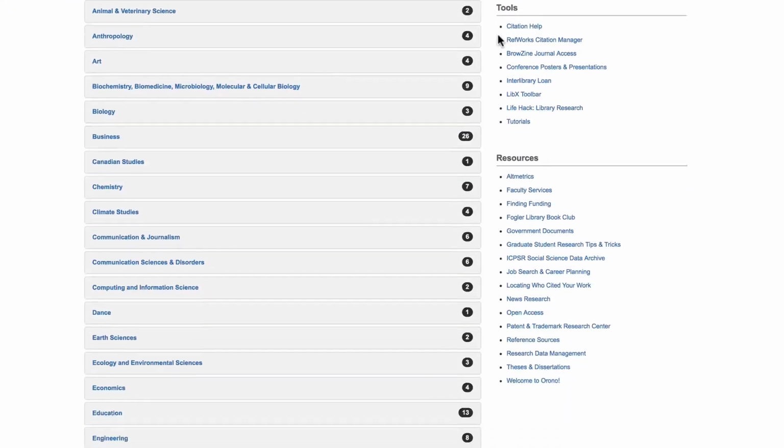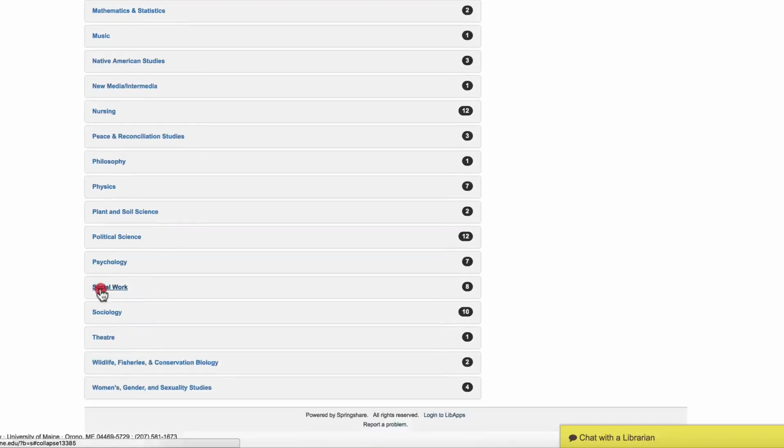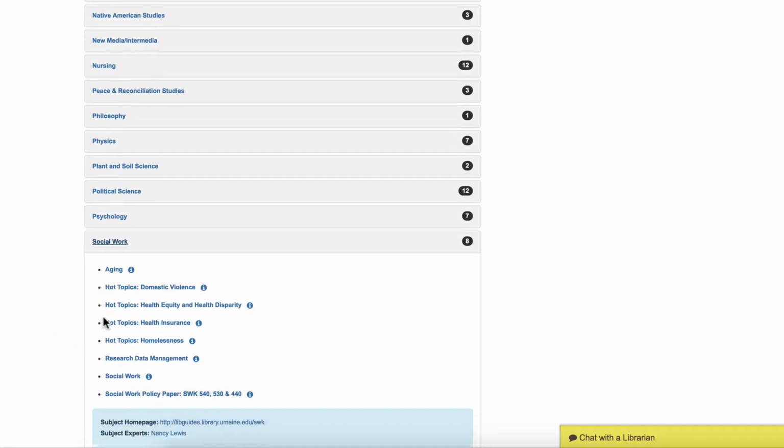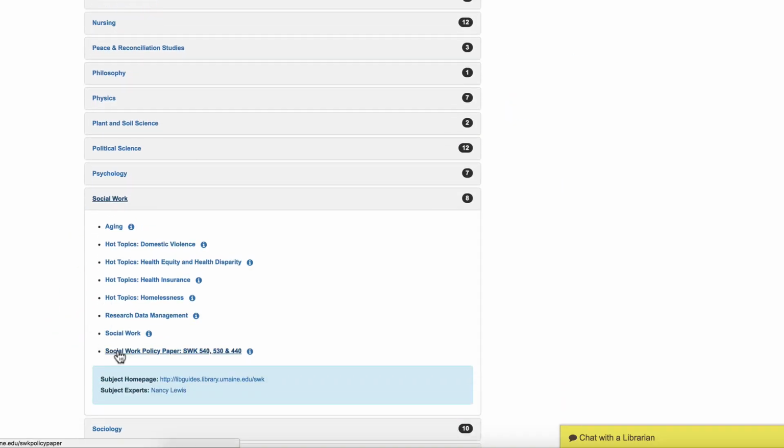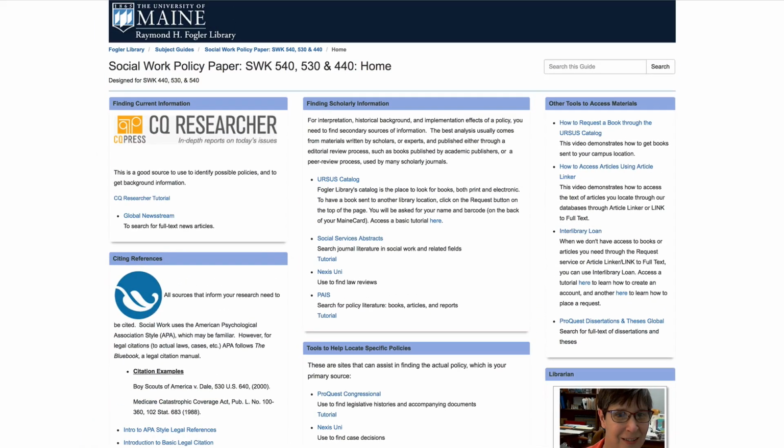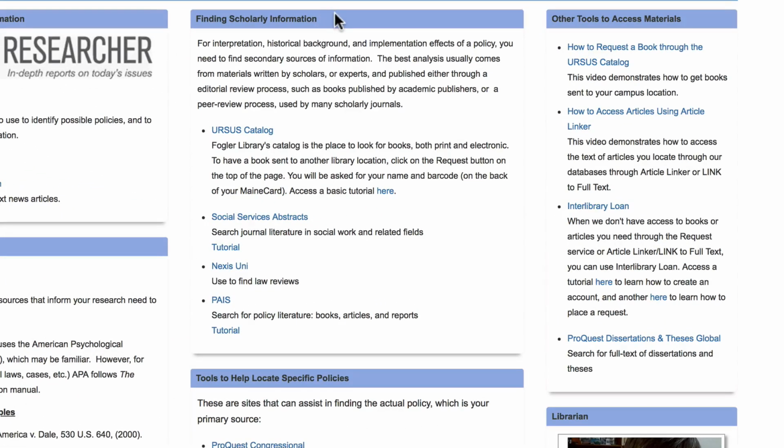Now, scroll down to click on Social Work, and then on the Social Work Policy Paper Guide. Once we open the Social Work Policy Paper Guide, click on Nexis Uni in the Finding Scholarly Information box. You may be asked to enter your Main Street login and password.